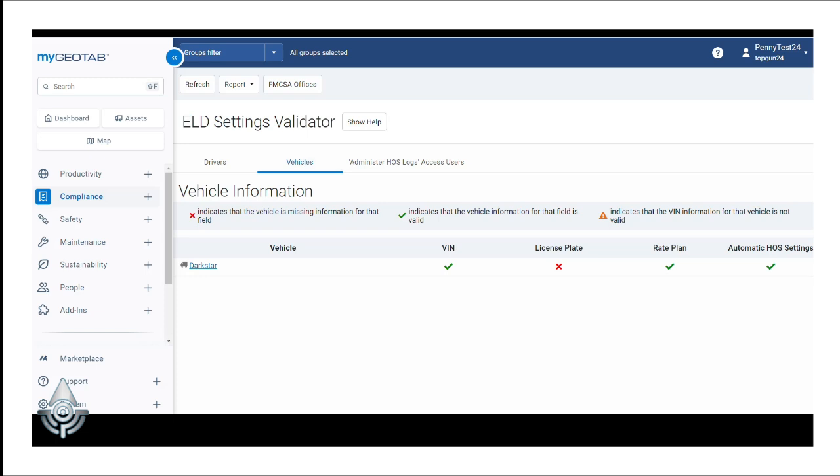The validator checks for both a license plate number as well as a state and province in order to be compliant. The other thing to note about the validator is that it only checks for missing information. It is up to you to ensure that all other areas of information are entered correctly.